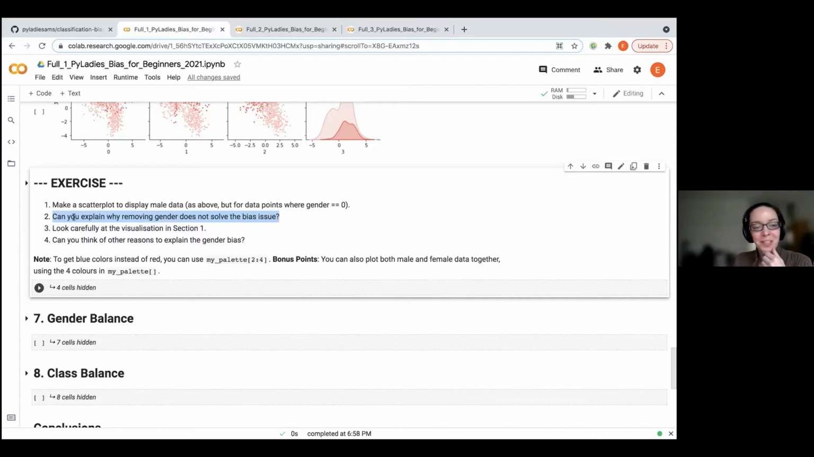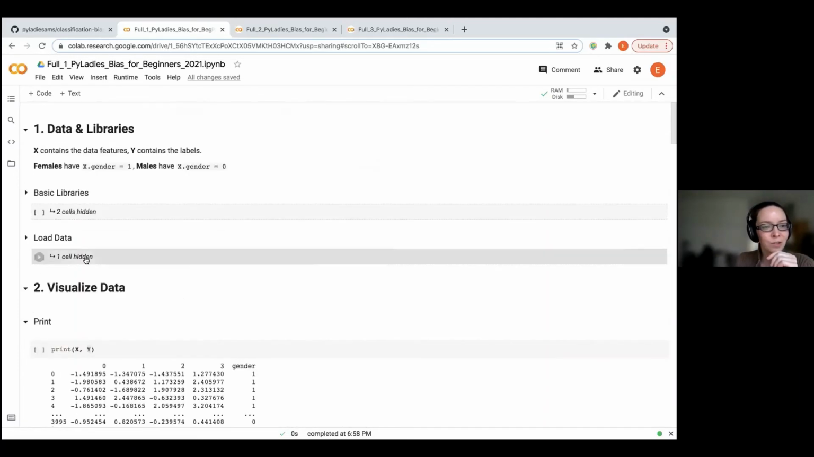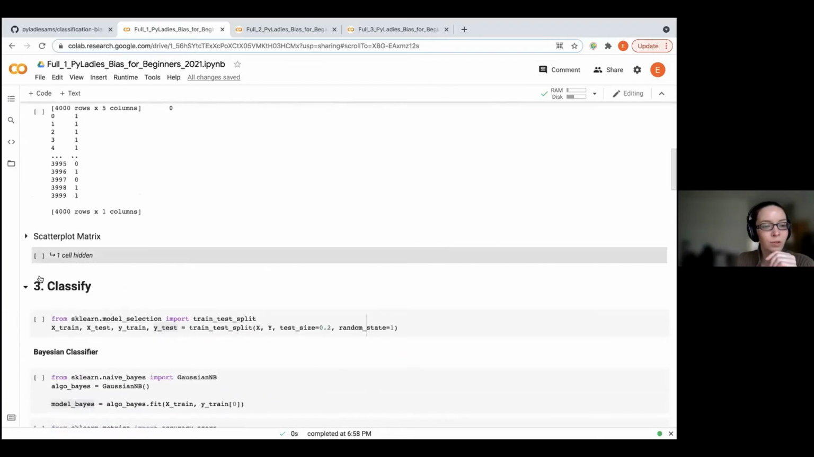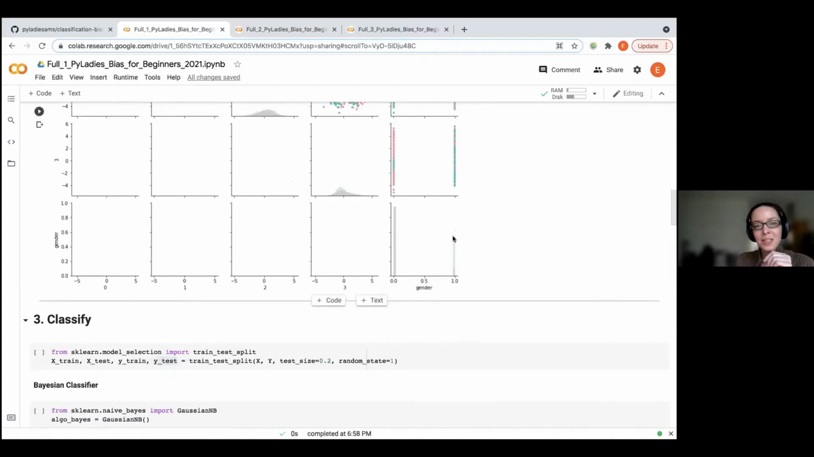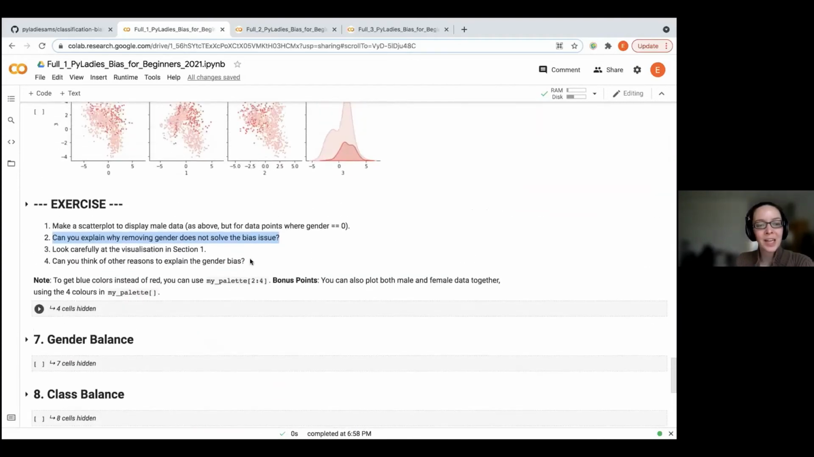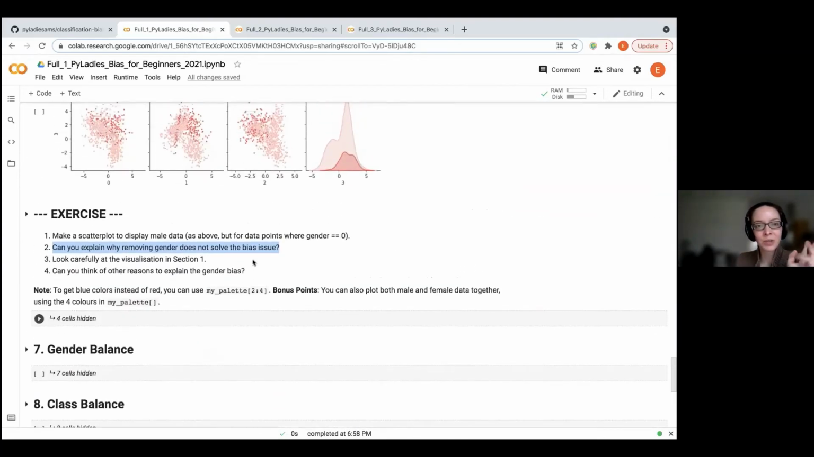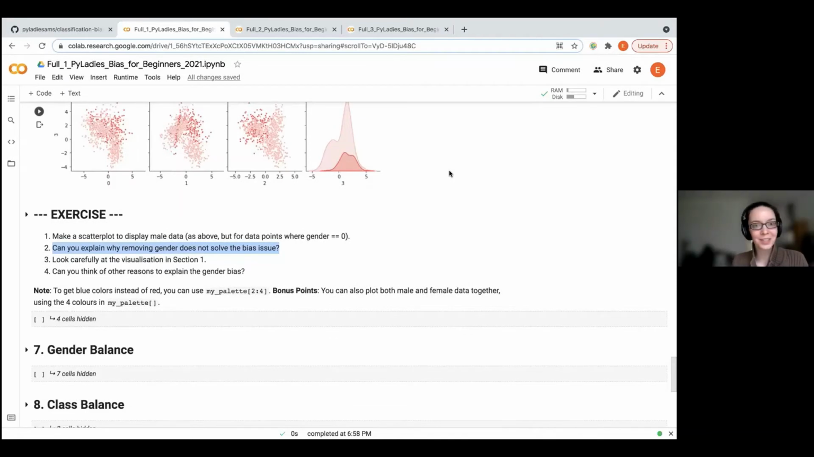And then if you're done with that, the next step would be to look carefully at the visualization in section 2, apologies, in this notebook. This visualization, and in particular this cell here, think about other ideas that could explain the gender bias or how we could solve it. So that's your exercise. I propose we take 10 minutes to do it.